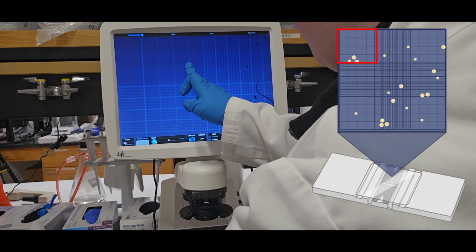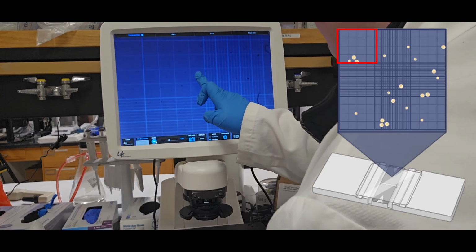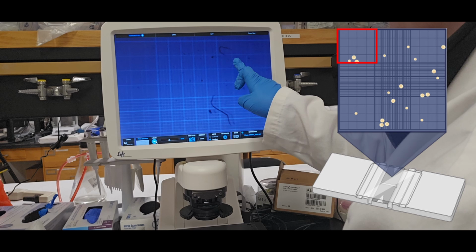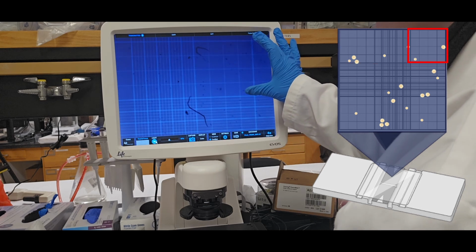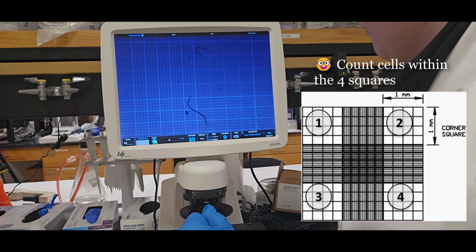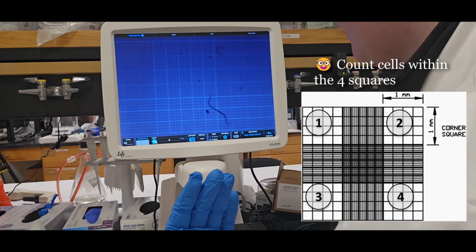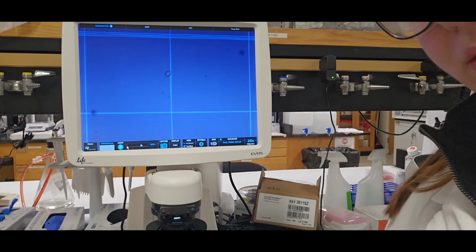this up here is your top left square. And then all the way over here is your top right square. And each of these squares is made of a 4x4 of squares. I zoomed in a little bit closer to show you.